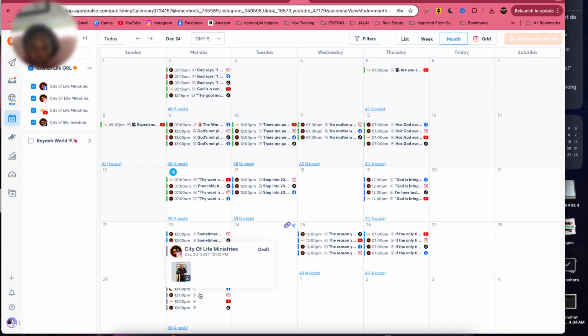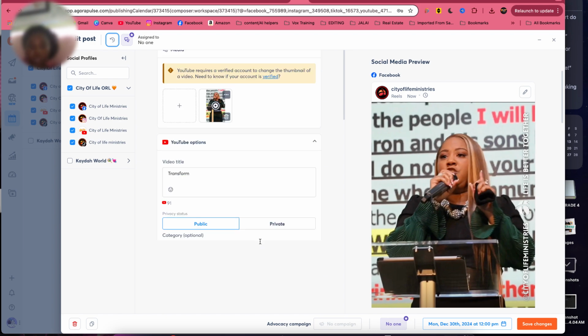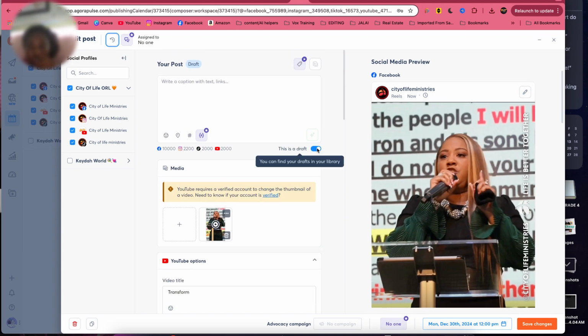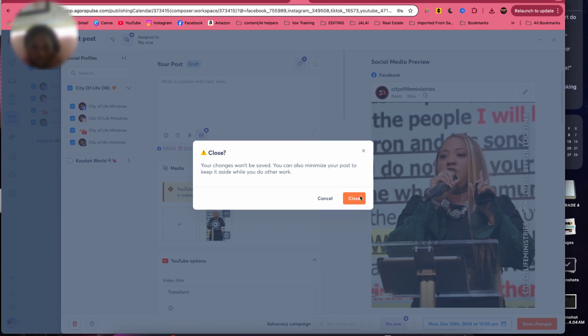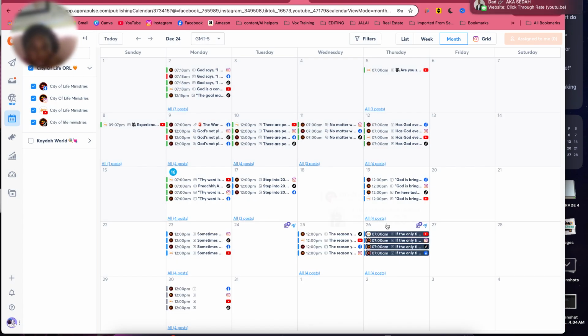Now this is a draft. Let me show you what a draft looks like. When you press that arrow, you can put videos there without captions, without having to put the settings in, and it can sit on the calendar, but it will be known as a draft. It's going to be gray until you schedule it out. So that's how you would do that.